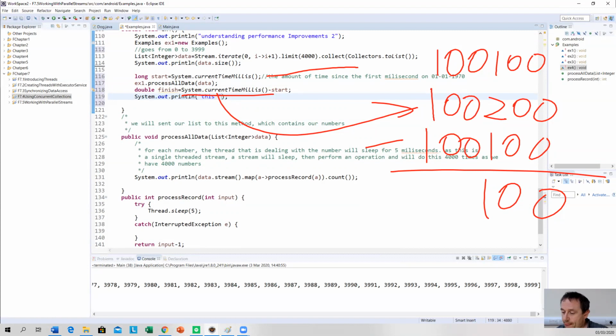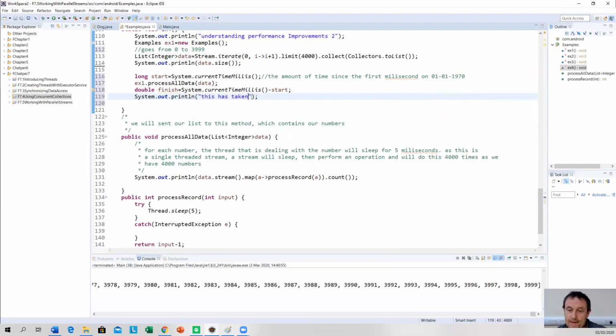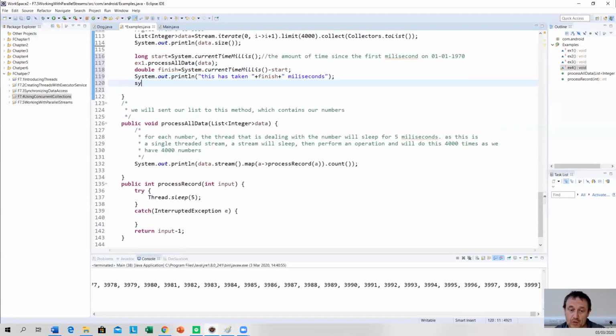So this has taken milliseconds. Now, this is the right one. And I want to see how many threads are in operation at this point in time. So I'm going to say, amount of threads in operation, plus Thread.activeCount.